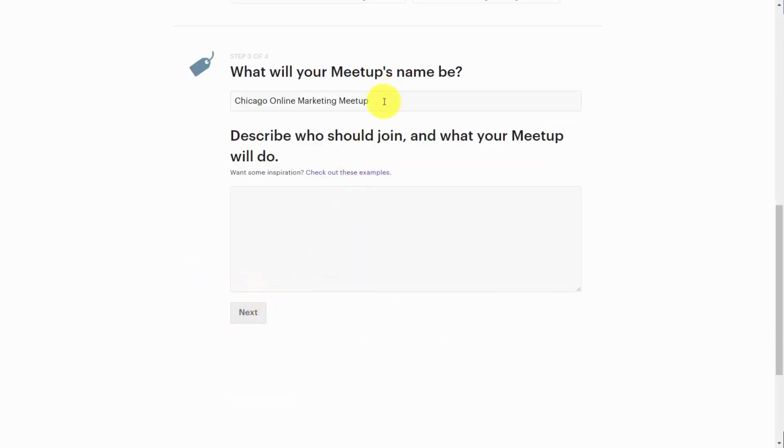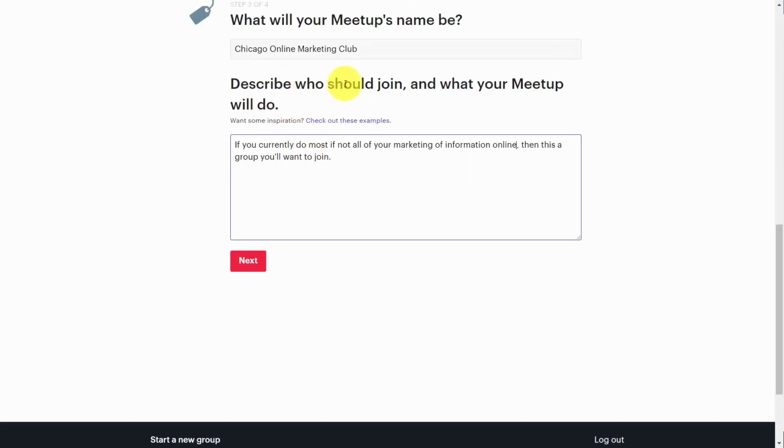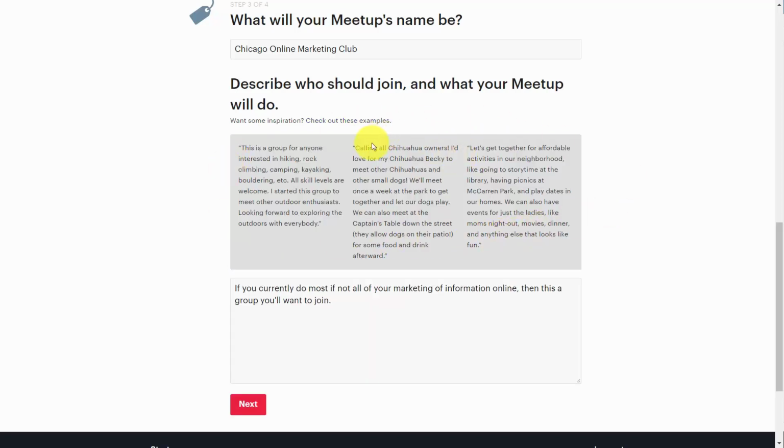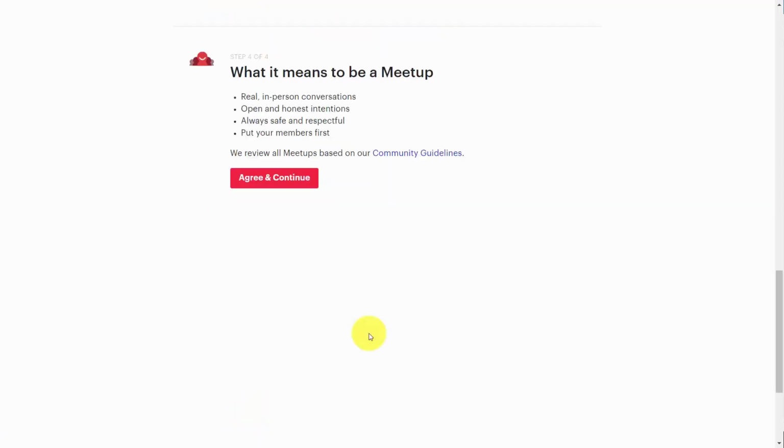You're then going to write the name of your Meetup, and then you're going to write in a description of who you want to join the Meetup. Now, obviously, you'll want to write in as much information as you can because this will make your group searchable. Also, Meetup has what it feels is an ideal description, and you'll be able to see those descriptions here. So once you've completed your description, you'll then click the Next button.